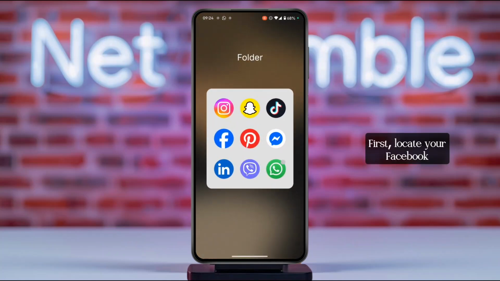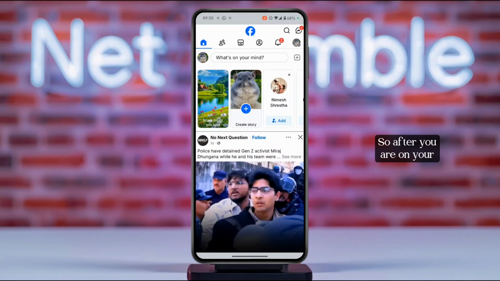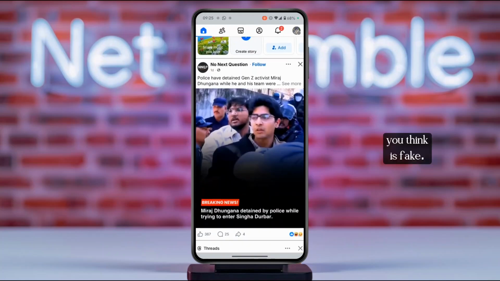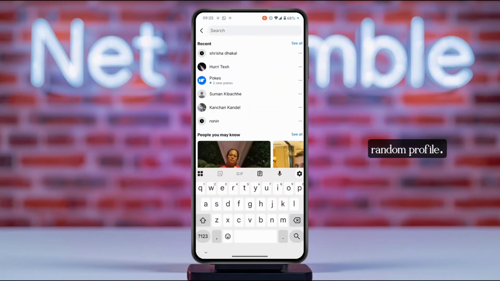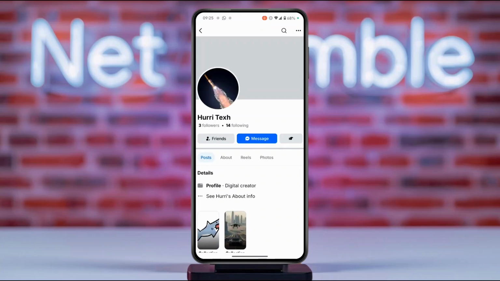First, locate your Facebook app. Then open it up. After you're on Facebook, make sure you're logged in. Then what you'll have to do is find the profile which you think is fake. So let me just search for a random profile. And if you think that this profile is fake, all you have to do is tap on the three dots on the top right.